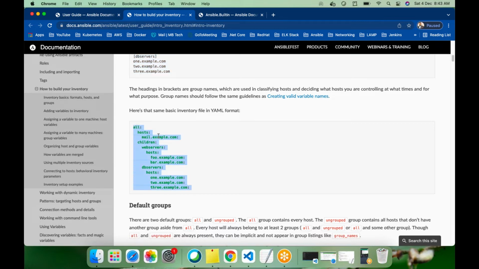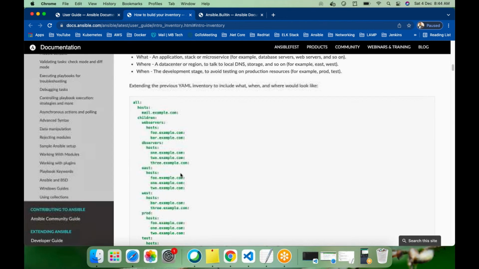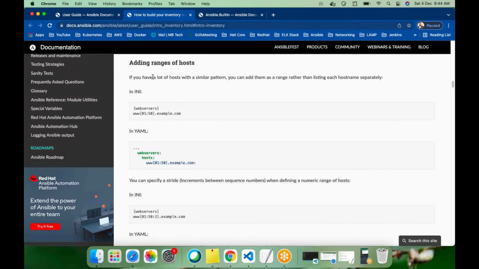This is another way of writing the inventory. This is also some basic stuff. If I go down a little bit, adding ranges of hosts, you'll find they have added some kind of ranges. You'll see this in Unix, right? When you are searching for a pattern, you provide some range between this and this. So what will happen here is this sets up servers from 01 to 50 dot example.com. So around 50 servers are written in one line here.